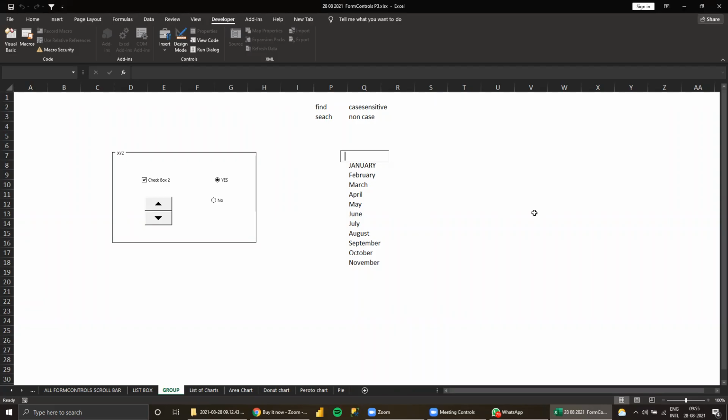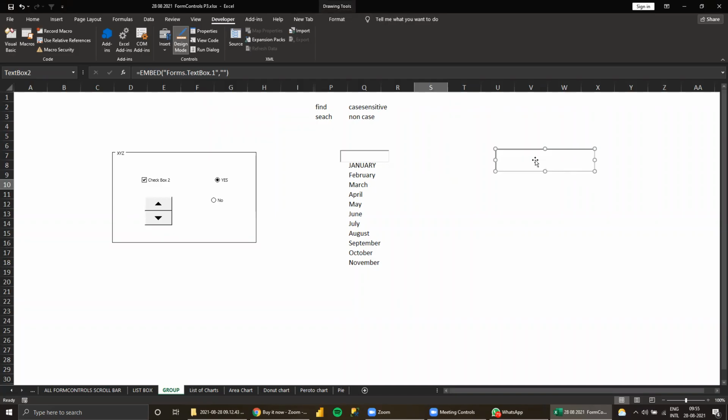Just in case, I'll reiterate this. We need to get the Developer tab and insert an ActiveX control. We need to get a label. Okay, so get the label here, and go to the properties.